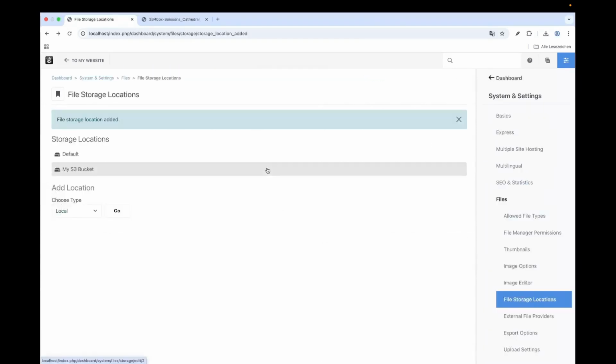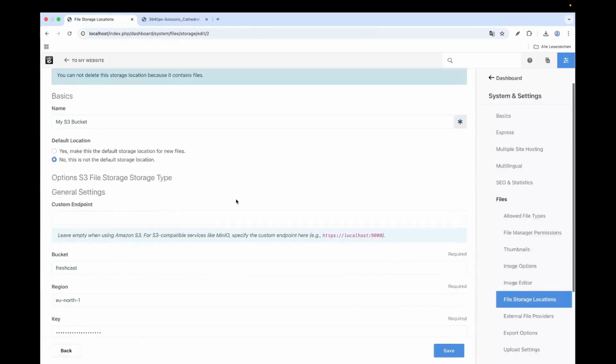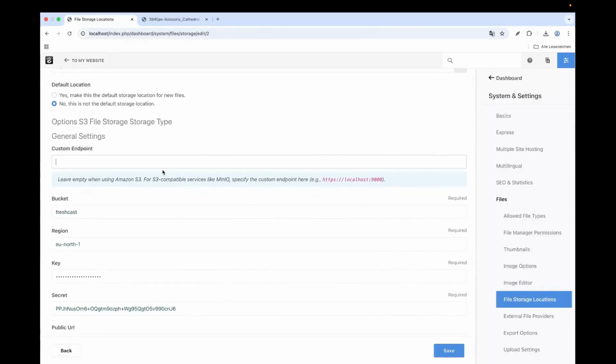And as I said, compared to the other extensions available in the marketplace, it is indeed possible to work with Minio, the open source solution, and other S3 services.